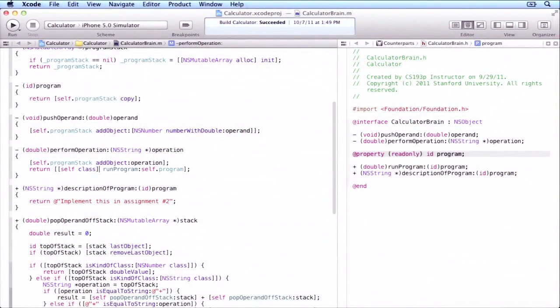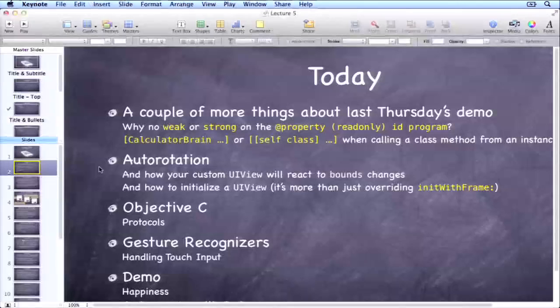Okay, if we do it this way, then we get inheritance on run program. If someone subclassed calculator brain and overrode run program, this line of code would call their version. Whereas if we had it the old way, which was just calculator brain, even if someone subclassed the calculator brain, this line of code would call calculator brain's version of it. Make sense? Minor difference, but thought I'd share that with you.